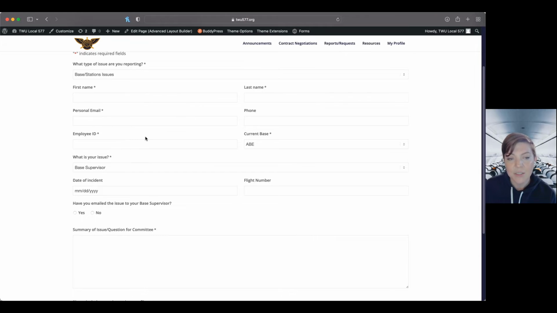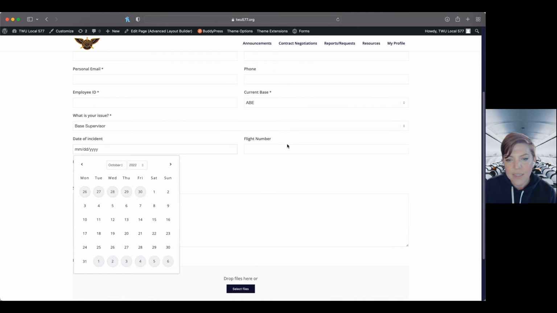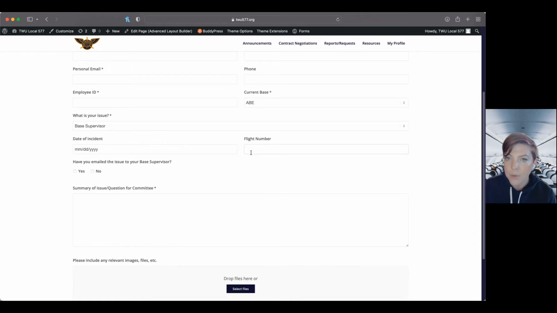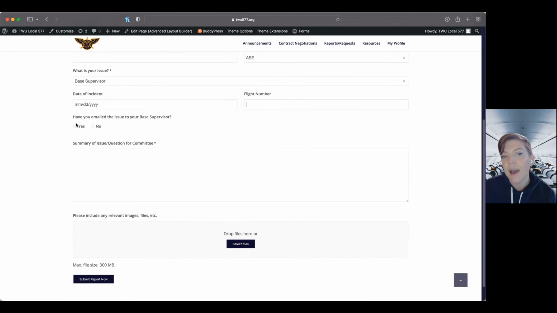So the form's going to ask you for all of your information. This is just a way that we can contact you and give you the resolution and the outcome of what happened. There's a drop down here. It has base supervisor, commissary, stations. We're probably going to add a couple other options for the drop down. It'll ask the date of incident, the flight number, if it's applicable. You don't have to fill that out. That's optional. And then it's going to ask you, have you emailed your base supervisor?